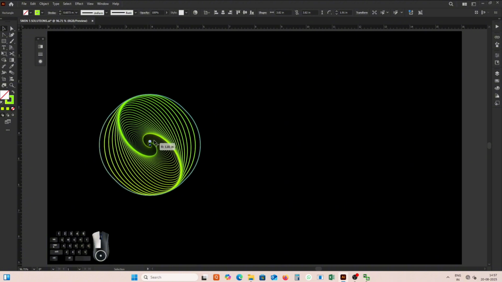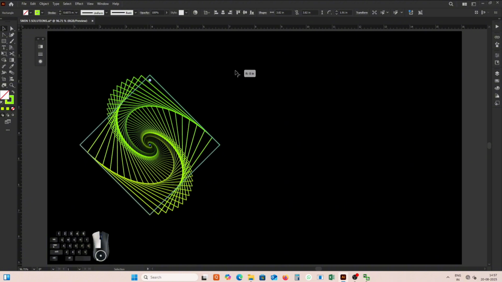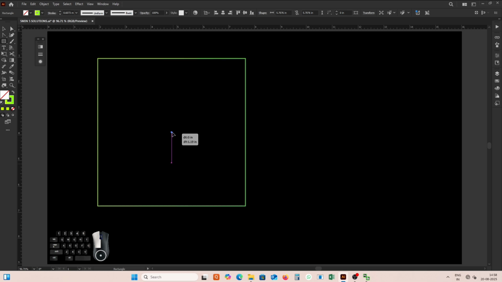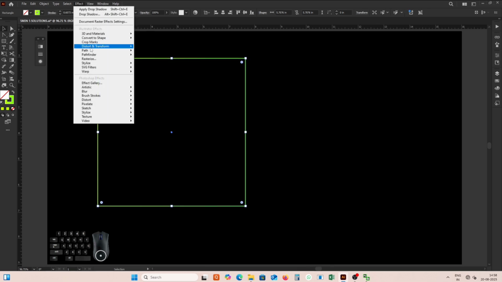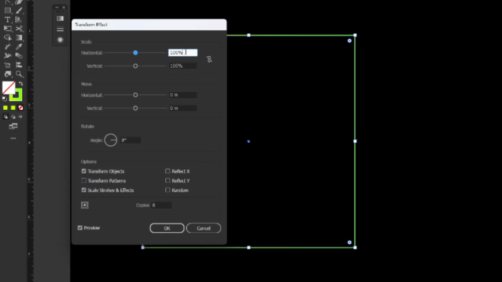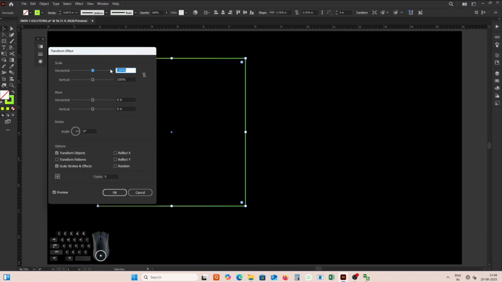What you can see on the screen looks like an abstract effect. To make this, we need a rectangle. Now we will go to the Effect option. There you will see the Distort and Transform options. Inside that, you will get Transform. As soon as you select this, a panel will open in front of you. Keep the default setting as it is.